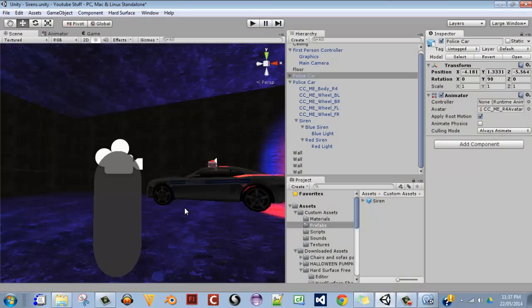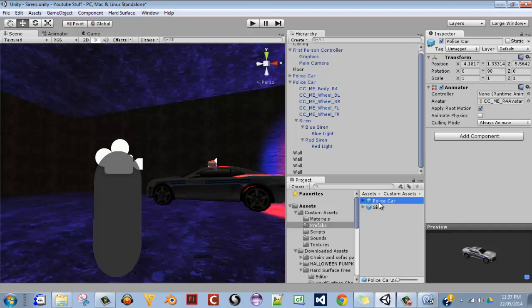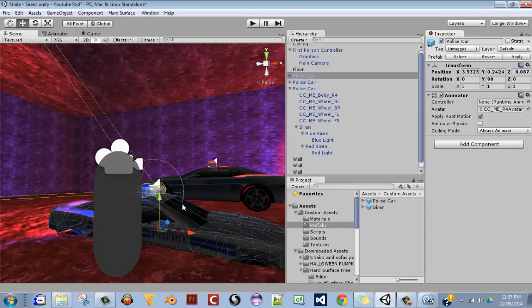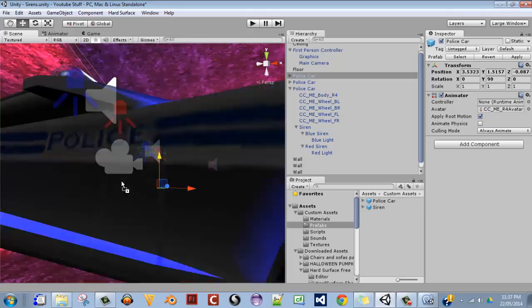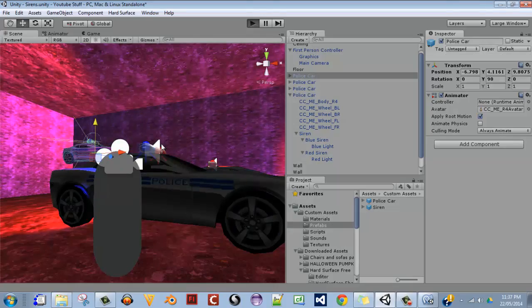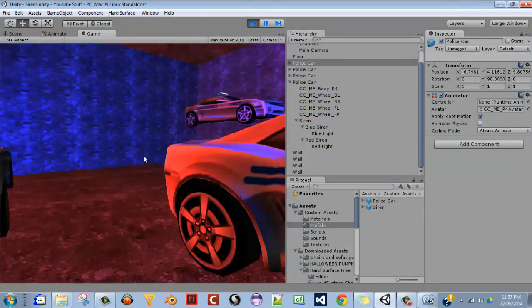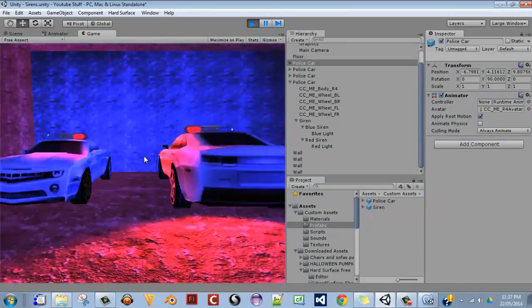I showed you how to make the lights, how to make the sound, how to make them spin, how to make that cop car for free, and how to turn the siren into a prefab. And actually, if you want, you can drag the whole police car in here. And the police car is now a prefab. You just drag and drop, and you get, you know, a bajillion police cars wherever you want them. And it's simple as that. And you got all kinds of police cars. Made the one, and they're all good to go.